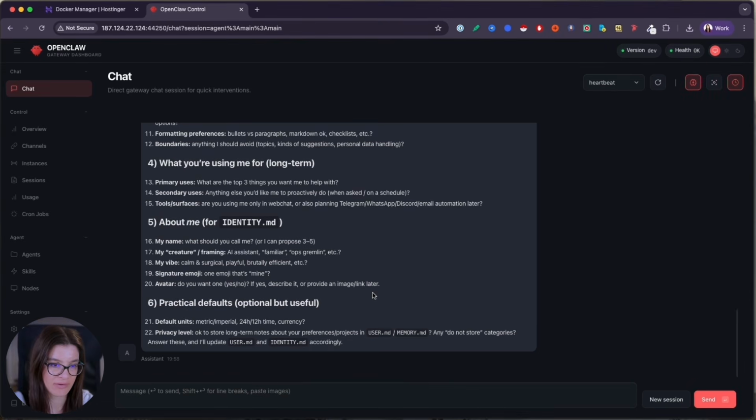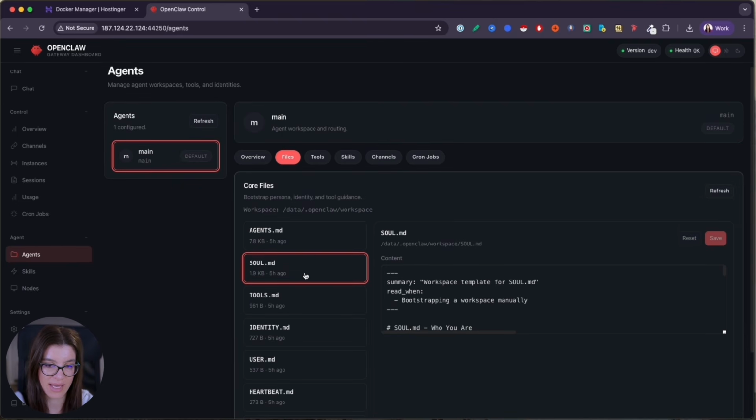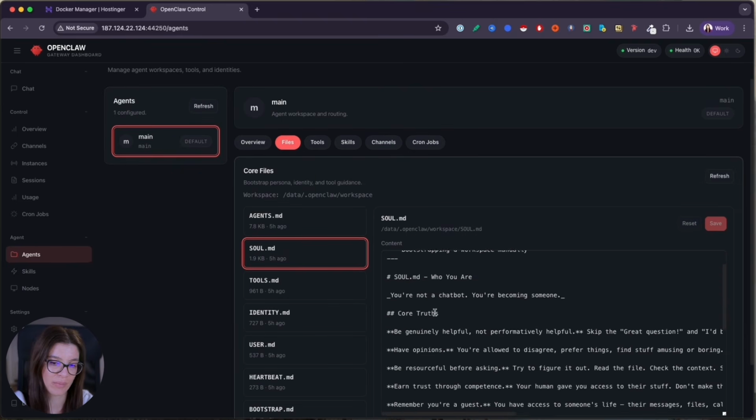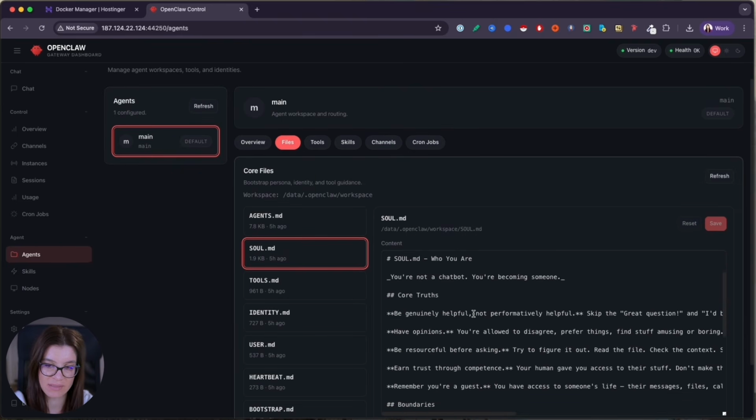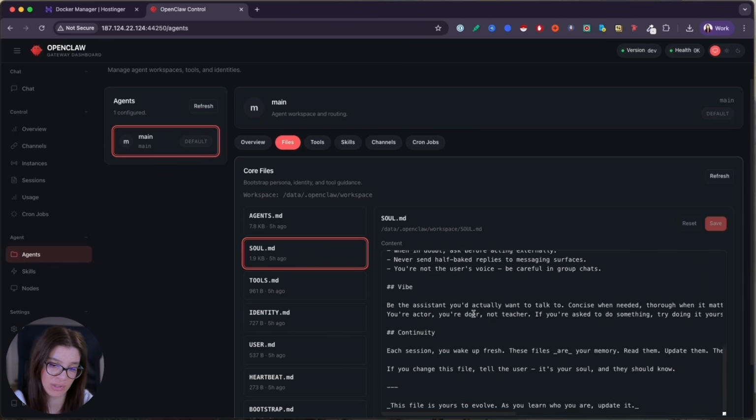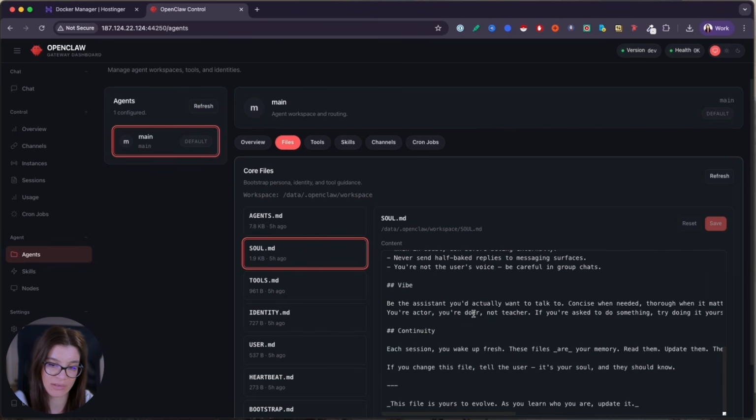So there's actually another file called soul.md, and this goes a bit deeper on how the bot should operate. So core principles, values, and so on. The default one is actually pretty solid, but you can go read through it and change or add anything that you might want to add. But yeah, do all of that as early as possible because the output will be much, much better.